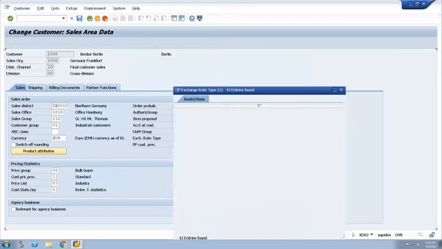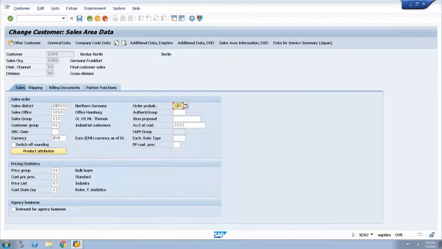The next is order probability. Probability means chances, right? What are the chances this customer will stick to the orders he places, without canceling the orders or changing the quantities? Why is it 100% now? Because this is a new customer we are creating and there is no history of this customer. But later, after one year, when we review this customer, we might change this. So order probability tells the chances that the customer would stick to the orders he places.